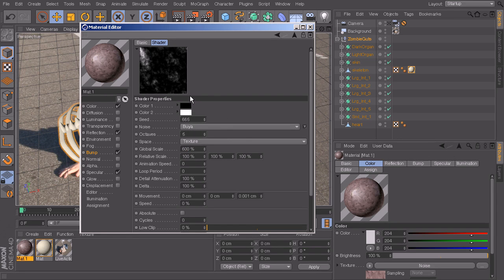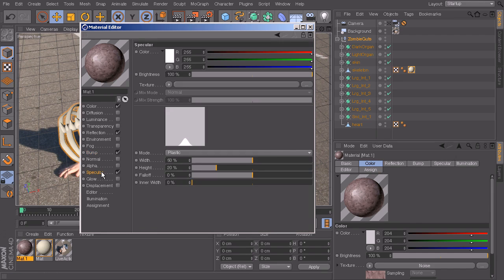Okay, that looks pretty good. And let's go into our specular. And let's turn our width down a little bit. And let's turn the height up a little bit. So this is going to help to make a tighter specular that's a lot more visible.